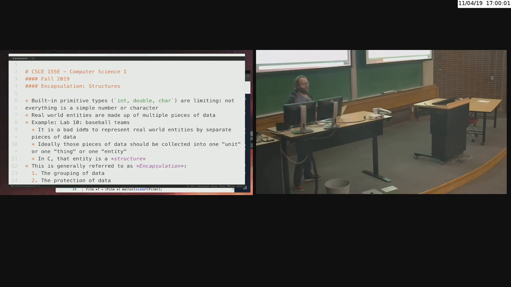started last week was encapsulation. And as far as C is concerned, that essentially means what are called structures. Structures are a way of taking multiple pieces of data that belong together because they define one real world entity, like say a baseball team, or what we were developing, a film, right? A film has a title, a release date, a gross box office, etc. It has a whole bunch of pieces of data that go into defining what it is.